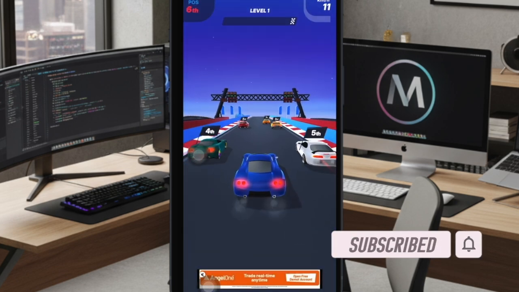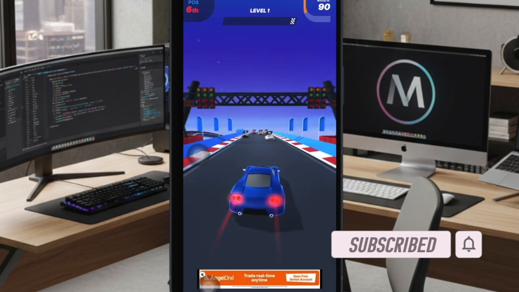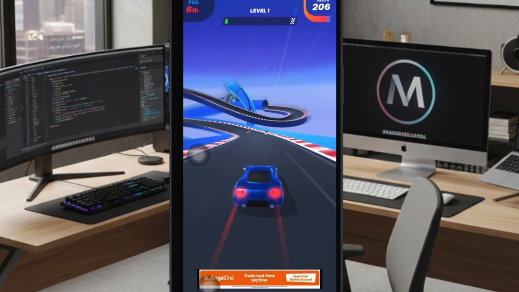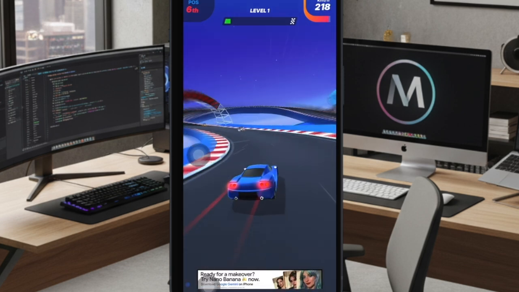Let's learn how to easily stop videos from looping automatically in iOS 27 on your iPhone and iPad. By default, the Photos app in iOS 27 automatically loops videos, causing them to play again as soon as they reach the end.